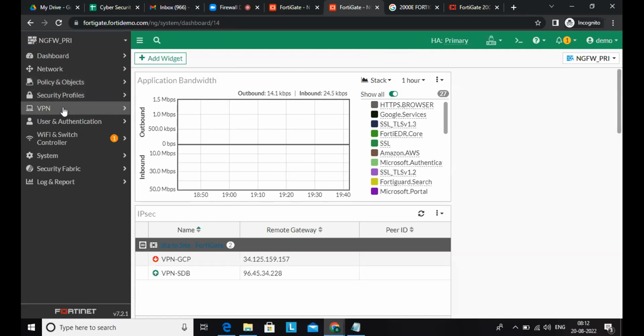Next one is VPN. It's a dedicated VPN configuration, which may be site-to-site VPN or remote VPN. User and Authentication: how users access the FortiGate device, what type of authentication it is using, whether RADIUS server integration, TACACS integration or SAML integration, who the users are that can access this device, and how we can integrate an LDAP server, and so on. That is the user and authentication part, meaning access to this FortiGate device.